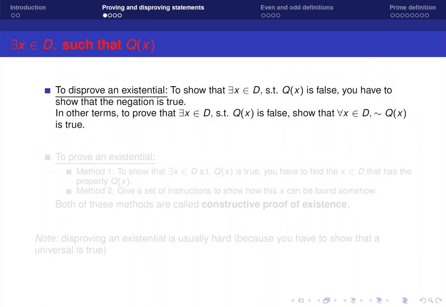Now we begin with how to prove an existential statement of the form, there exists an x in the domain such that q of x. How do you prove and disprove this? Well, to disprove an existential, you're showing the existential is false. So, in order to show that the existential is false, you have to show that the negation of it is true. In other terms, to show that 'there exists an x in the domain such that q of x' is false, you have to show that for every x in the domain, the negation of q of x is true. And this is going to be a difficult task, but we'll talk about that later on.